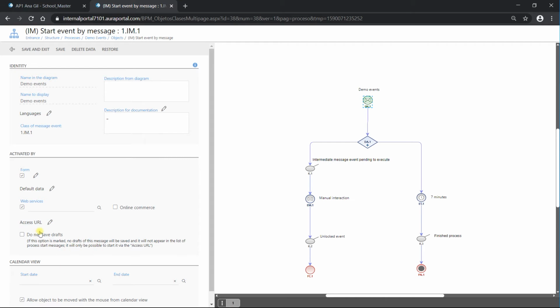And now a last option, that is this one. Do not save drafts. If this option is marked, no drafts of this message will be saved, and it will not appear in the list of process start messages. It will only be possible to start it via the access URL. We want the drafts to be saved, so when we start a process and add some data, we have the possibility of saving, not only finishing. As we don't want to finish the process, we can continue filling out the IM form later. So we're going to leave it like this, not selected.